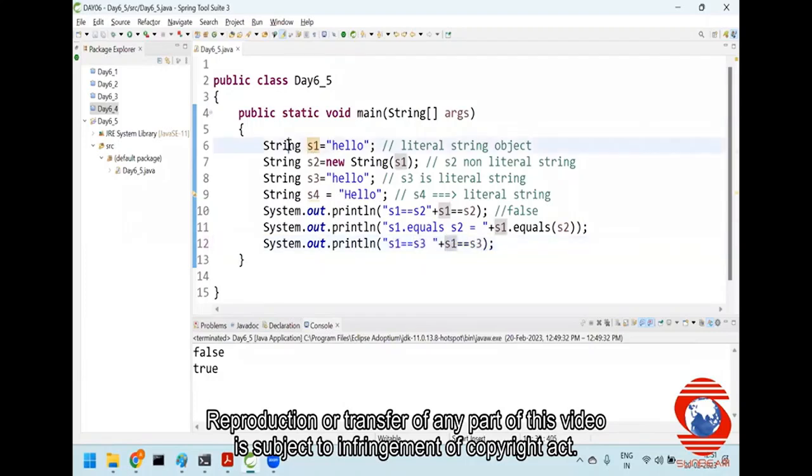Quickly tell me, S1 and S3, they both belong to the constant pool. So please check S1 and S3. It should give true. Give me a second, I'll put it into brackets like this. Let's check. It's giving true. Are we okay?